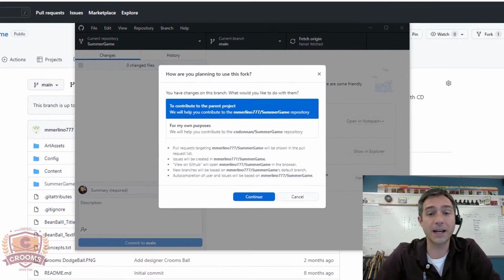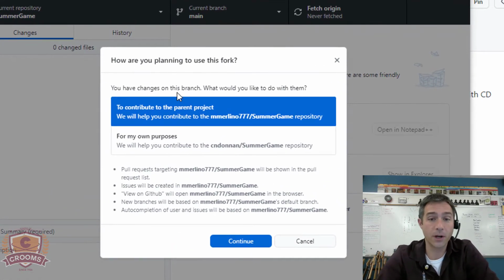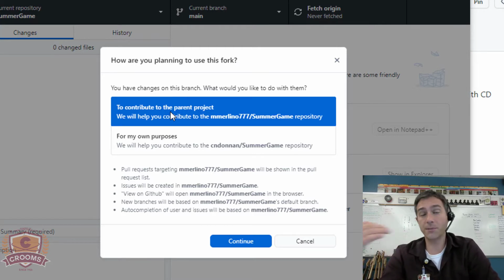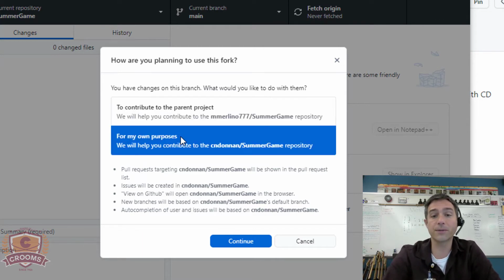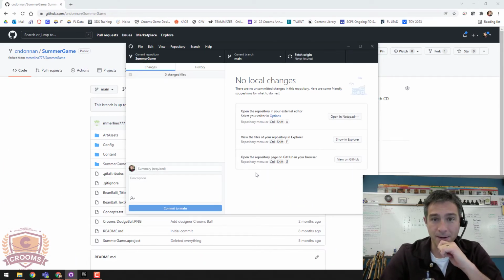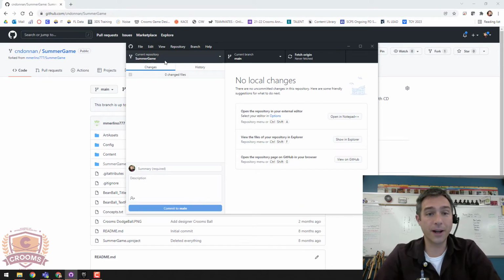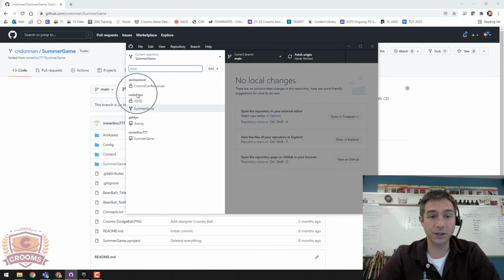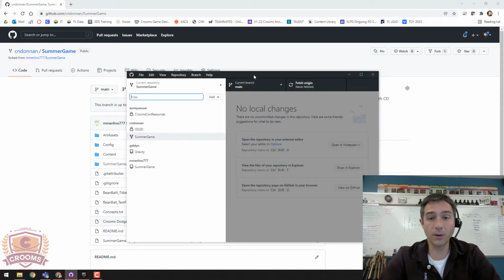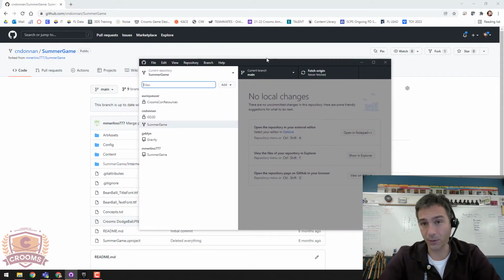But now we have to decide, how do we plan on using this fork? Are we going to contribute to the parent project? Which means, are you going to push it back into the GD2D at some point? The answer is no. You're going to use it for your own purposes. So I'm going to hit continue. All right, and now you should have your current repository, and it should say your ID, and it should have this fork symbol. Now the difference is you're the only one who can get to this file for now. We need to change that.